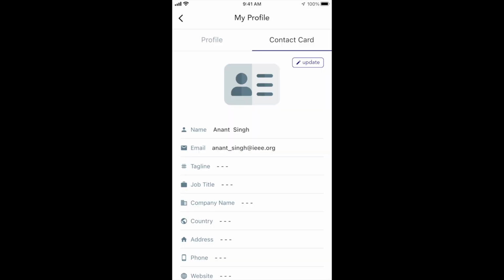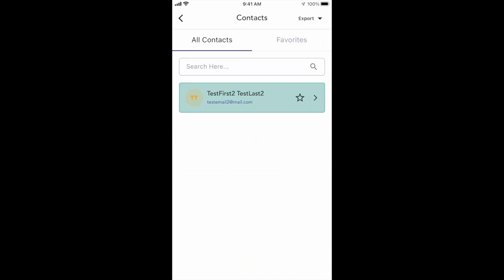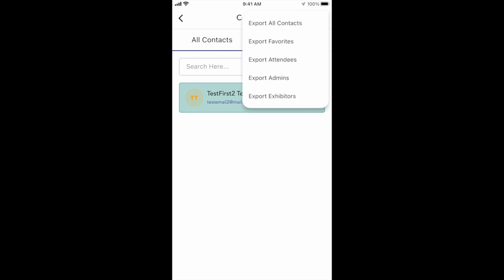The information that is visible on the contact card is the information that you have added in your profile under the contact card section. Once the conference is over, you may go ahead and export all the contacts from the export option into a CSV file.